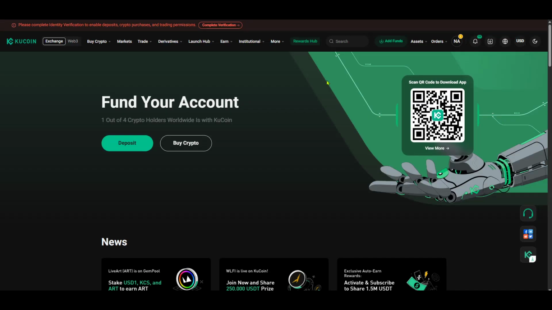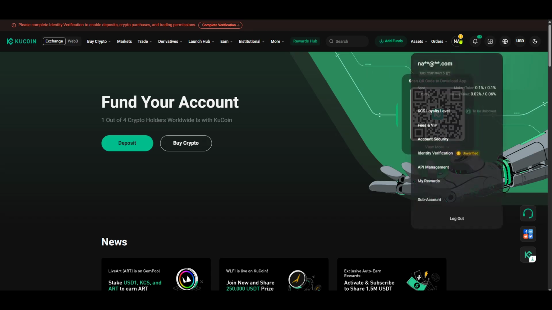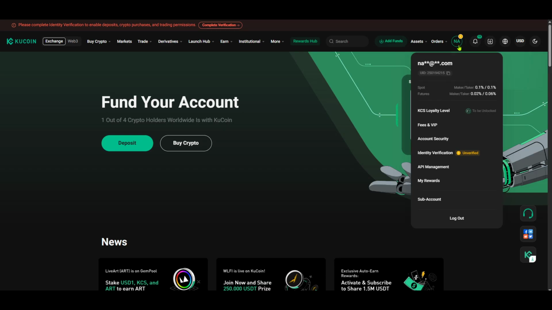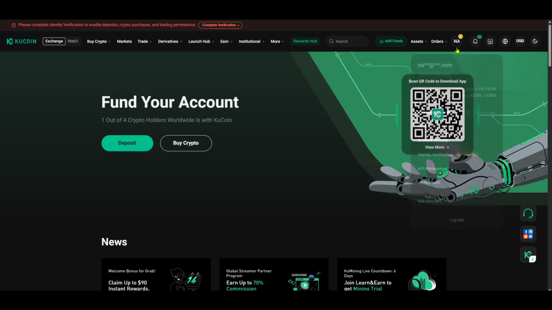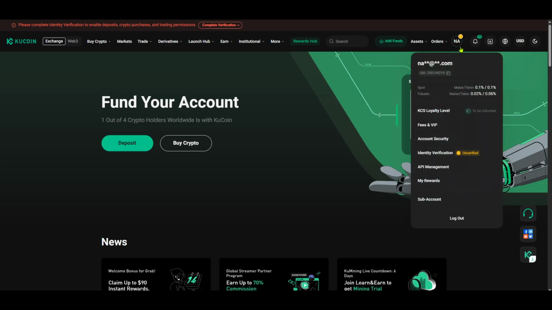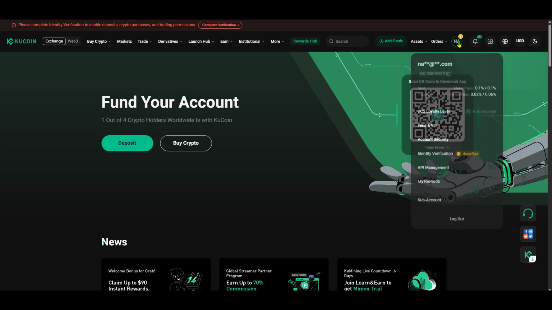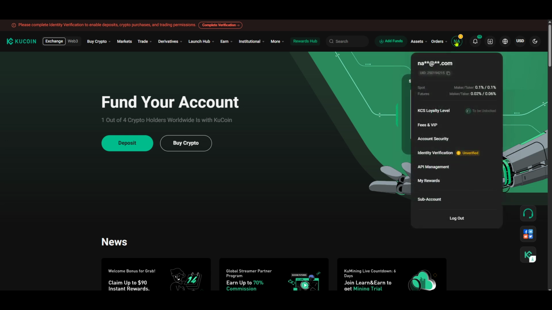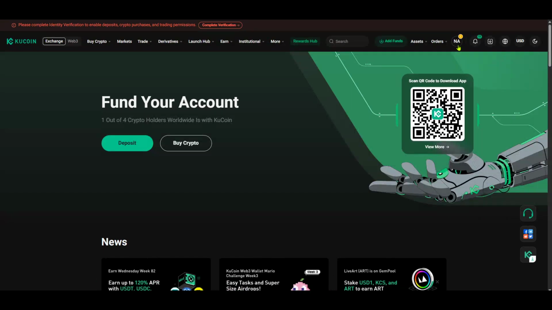Look for a profile icon or your account name, which typically appears at the top right corner of the website. Clicking on this will display a drop-down menu, where you will see various options related to your account settings. Choose the option labeled Profile, which will redirect you to your account management page. Here, you can access all your account details and settings.